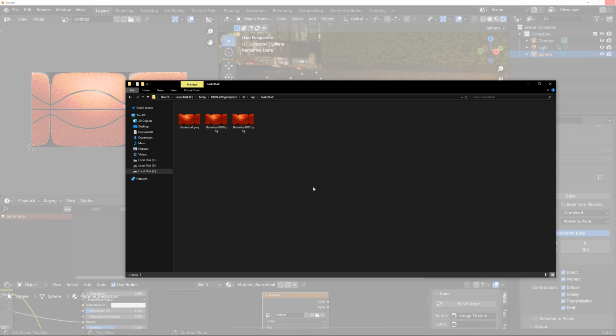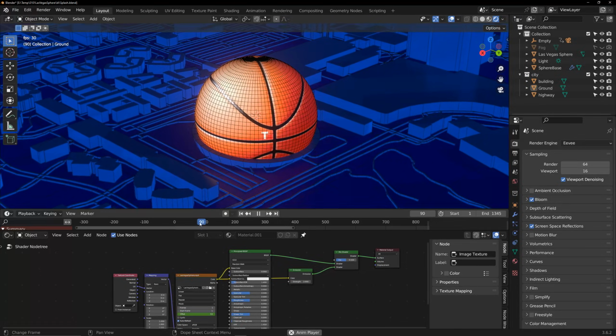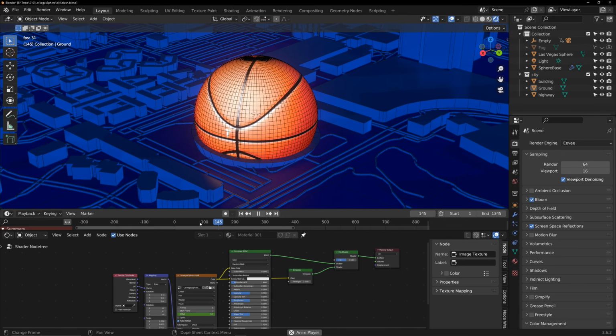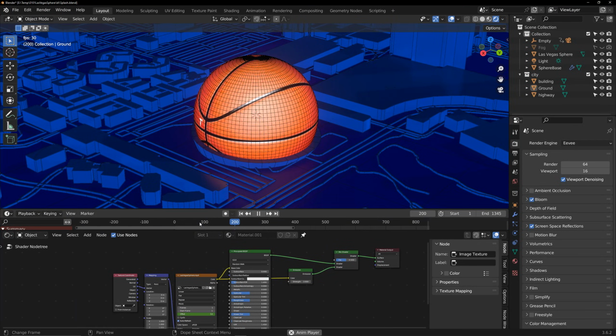Due to screen recording issues, my Blender crashed. Don't mind that, the add-in works fine. Finally, just assigning this sequence of frames as a texture to the Las Vegas sphere will achieve the desired result.